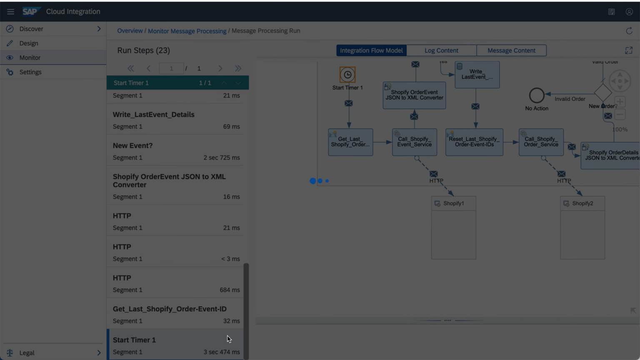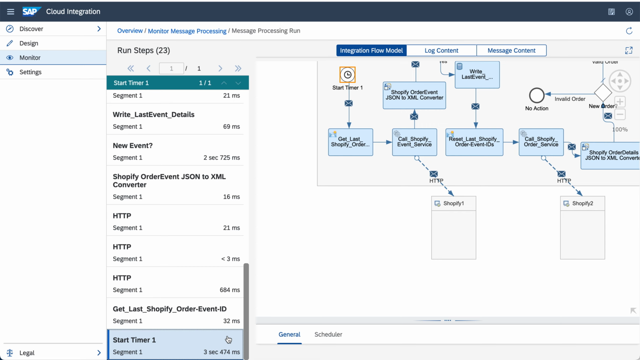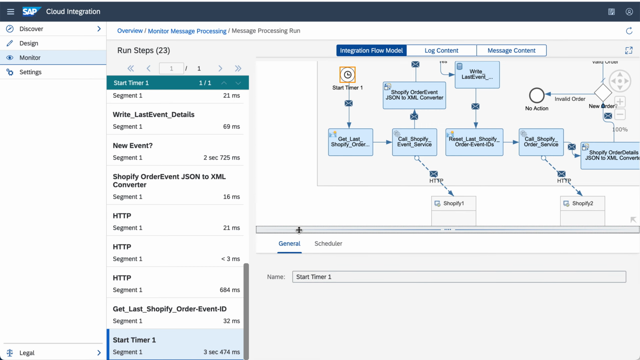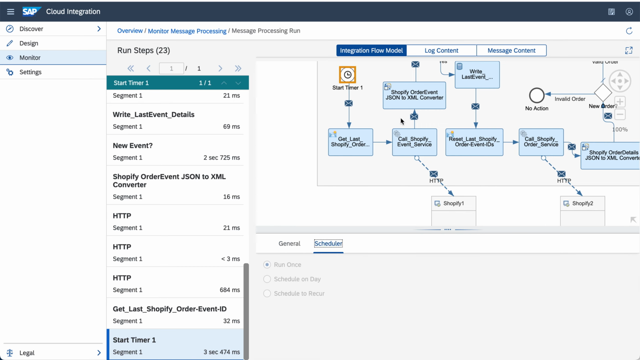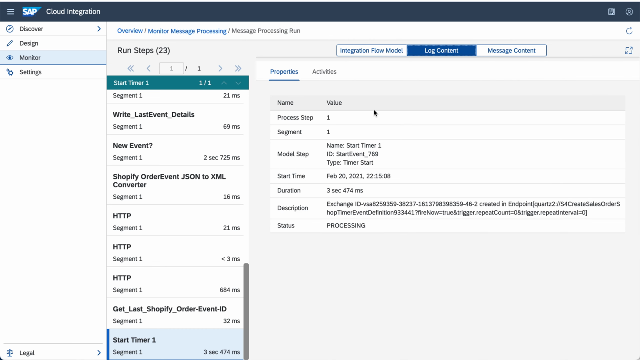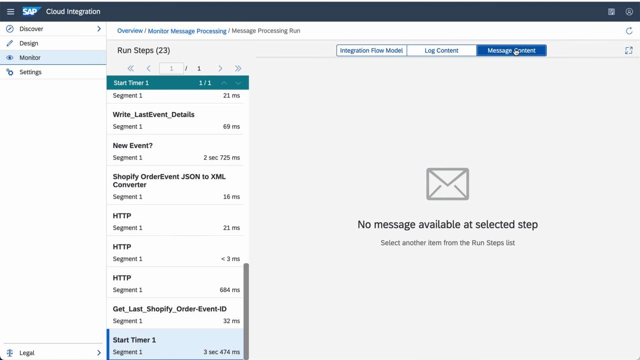And you can see we started with this timer, right? And even all the configuration related to every step. The log content, you see, this is process step number 1, and so on and so forth. That's the start time. And if there is any message content. So this is the HTTP call related to the first Shopify call to the events API, if you still remember from the previous video. If not, please go back to the previous video and understand more in details the whole integration scenario, because that's really exactly the same way we did with BYD.